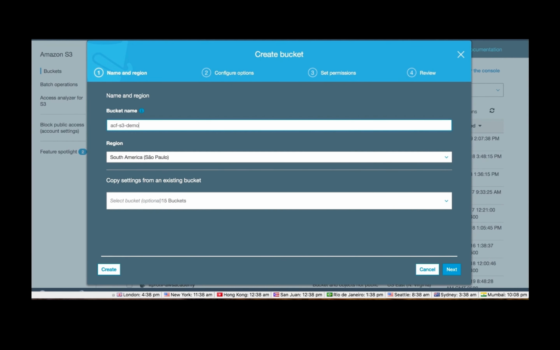This appears to be a unique enough bucket. I'm choosing to store it in the Sao Paulo region as a way of putting it as far away from IAM as possible.